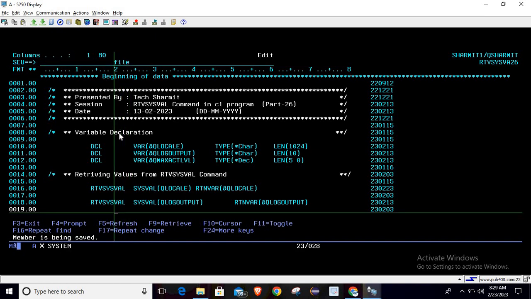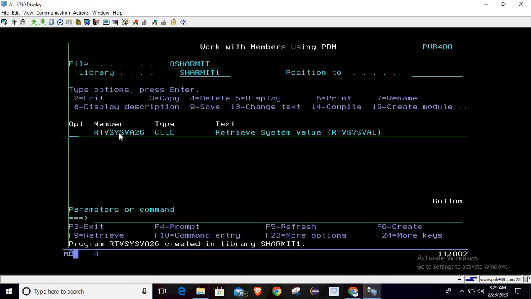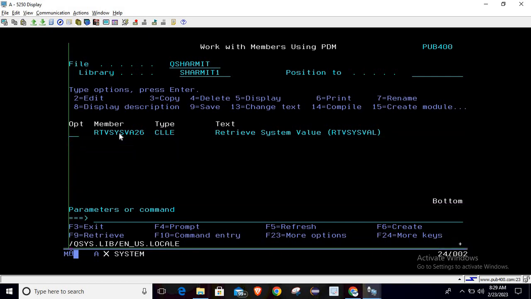Now we can compile this program and see the output. It is compiled now. Calling, you can see this is the locale path, this is the job log server output, and this is 32767. So this is how we can utilize the RTVSYSVAL command for retrieving the values from the system.